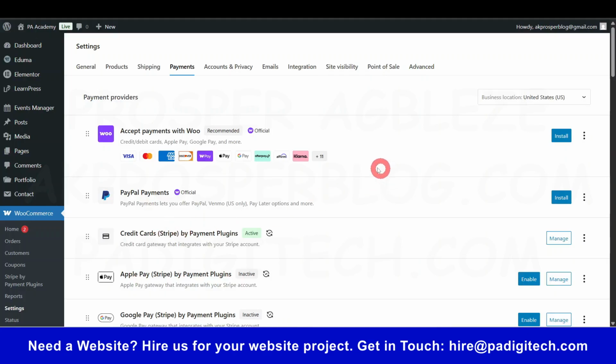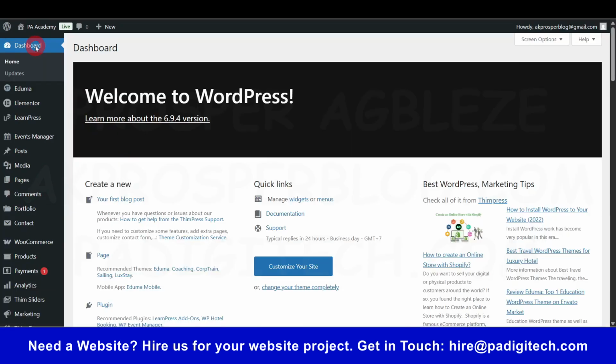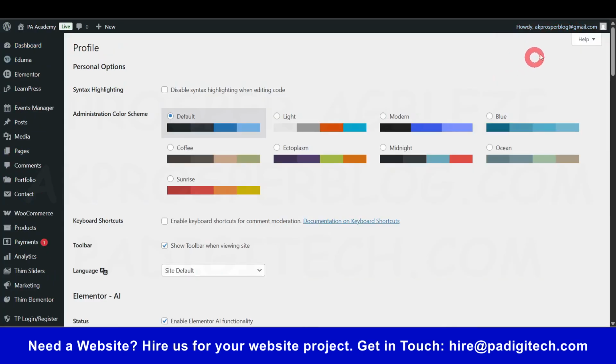Now what we want to do next is to test our website on a different browser or different accounts to see how it works. All right, so there's one other thing. I didn't edit my profile. It's showing my email here. I don't want it to be showing email.